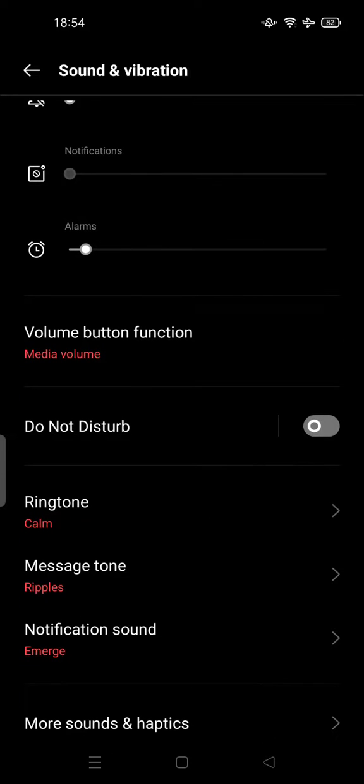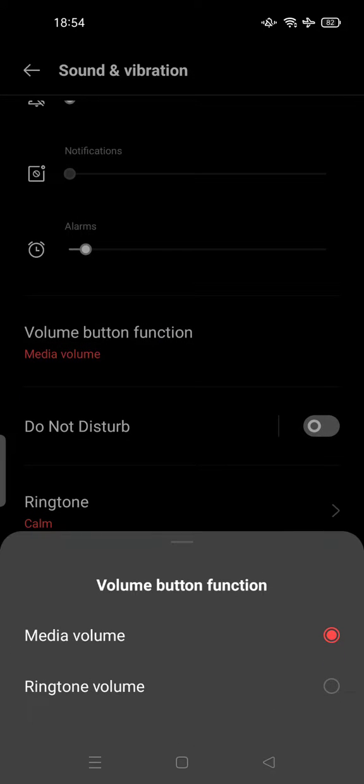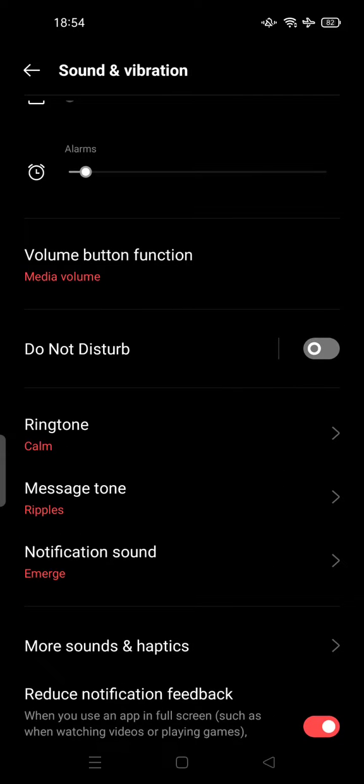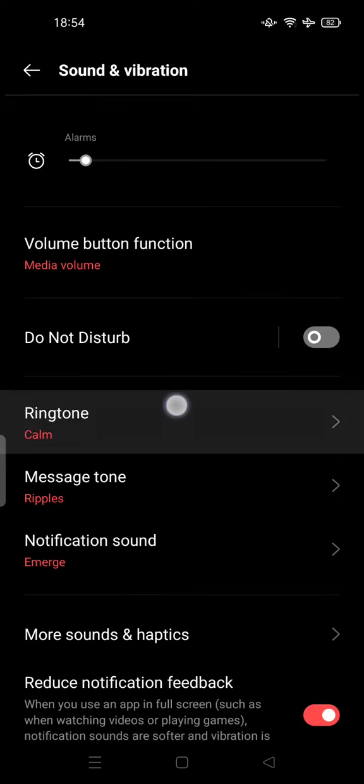And also this is the volume button function. You can adjust media volume or ringtone volume as you wish, or this is the do not disturb feature.